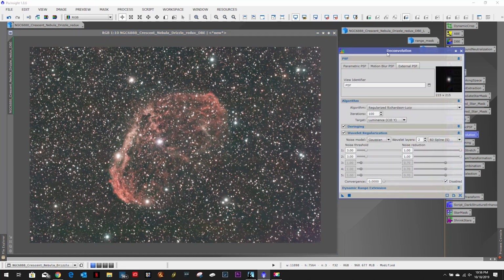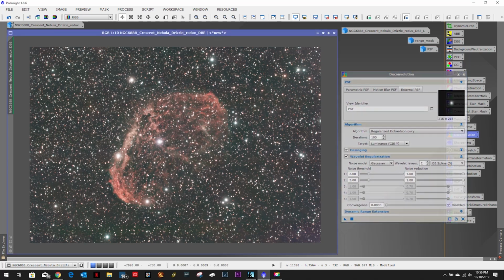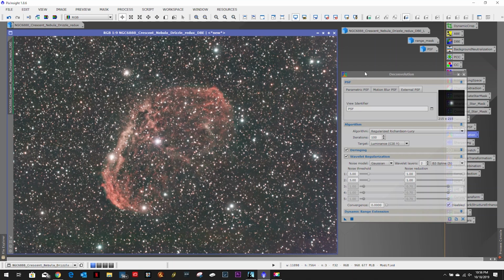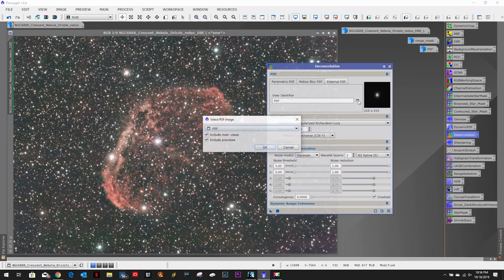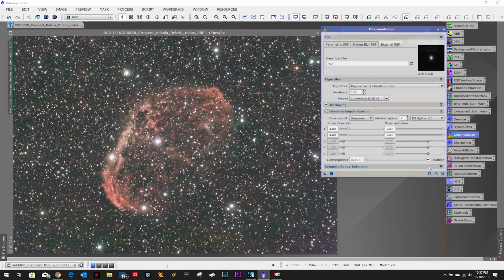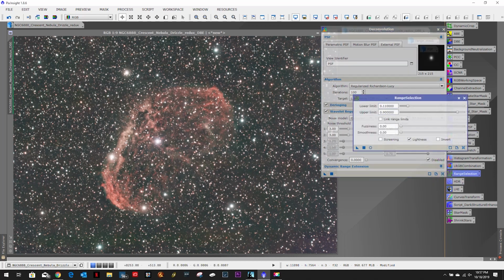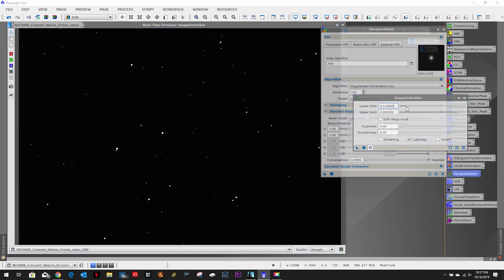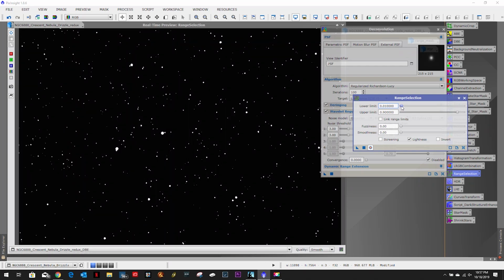So now we're going to go on to Deconvolution. Usually don't have too much luck with this. I'm going to try it anyways. So we selected the PSF image. Alright, so first thing I need to do is create a new mask. So I use the range selection to create that mask. So bear with me here for a minute.